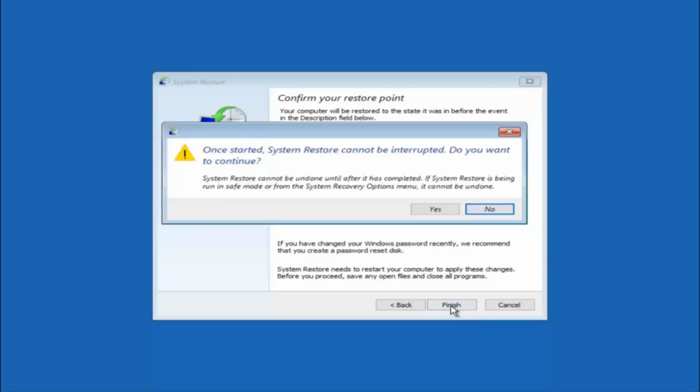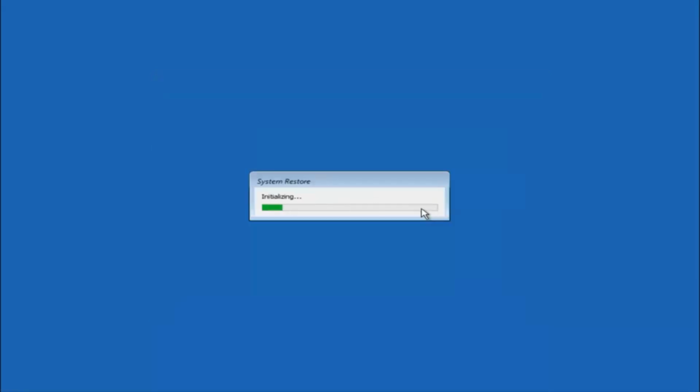click on finish, and then you'll receive a warning saying once started, system restore cannot be interrupted. Do you want to continue? Please keep in mind you cannot interrupt the system restore once it has begun. So what you want to do is select yes here, and this will begin to initialize the system restore. Just be patient, this will take a couple minutes to run. Once it's done, I will be right back.